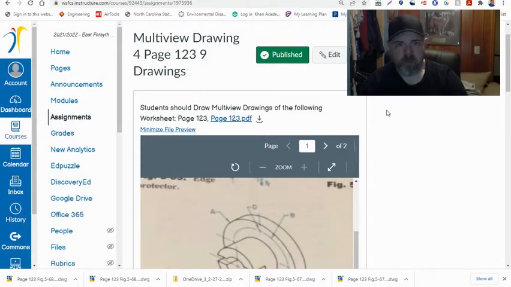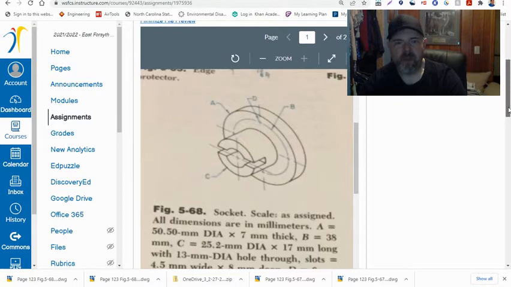All right, welcome back. Multi-view drawing 4, page 123, the 9 drawings on here. We're working on drawing figure 5-68, the socket. Now, this one drawing, we're switching to millimeters or metrics here.